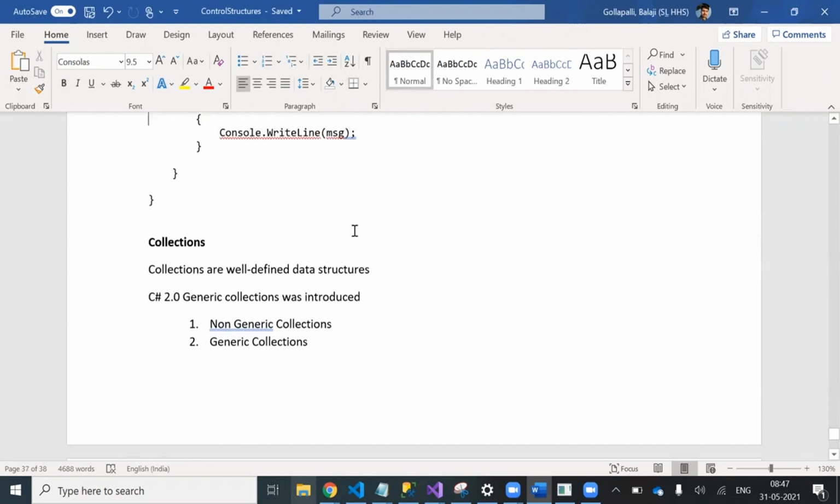Generic collections are well-defined data structures in C# introduced in 2.0. So there are two types: non-generic collections and generic collections. When it comes to non-generic collections, these are all non-type specific. No need to specify any type. And if it is a generic collection, during declaration itself, during compilation itself, you have to give the type. Next, both are dynamic in size. You can add or remove elements during runtime. If you want non-generic collections, you'll use the System.Collections namespace. If you use a generic collection, you'll use the using System.Collections.Generic namespace.